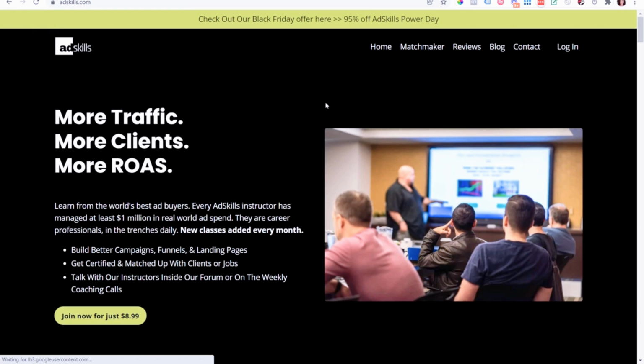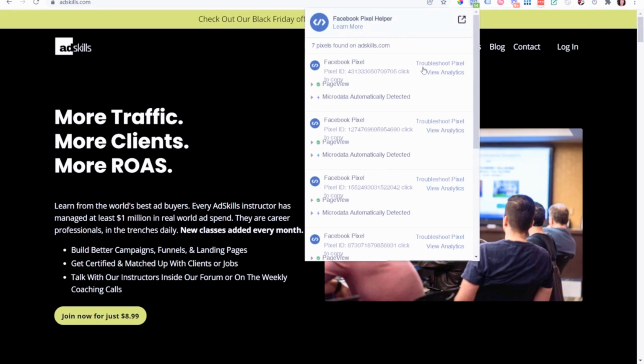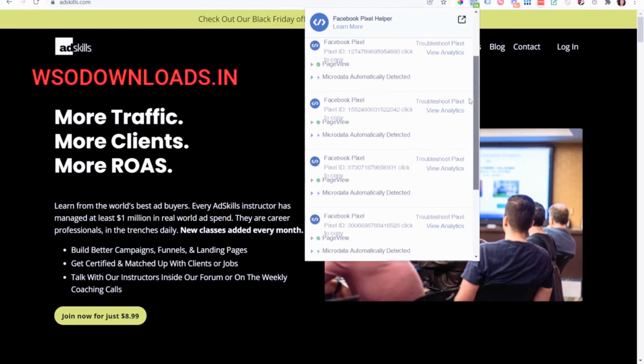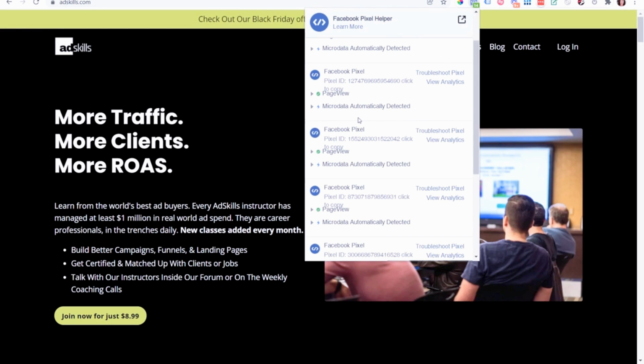So you can just go to the lander that you're going to be using. And then up at the very top where all your extensions are, you can see here it already has 14, which means there's a lot of pixels on this page. So I'm just going to click on it. And you can see they have a number of different pixels, which is I think unusual. You would just have one pixel. But what I wanted to show you here was it's got the pixel. It actually has the pixel ID.